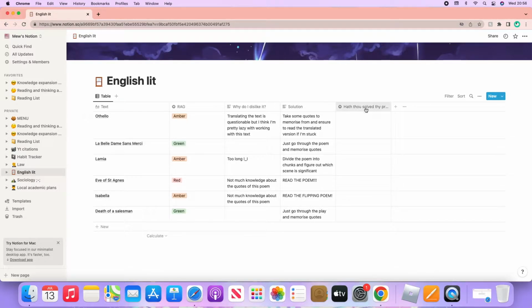And then I've got this "Hath thou solved thy problem?" because I like writing stuff in Jacobean a lot. Yeah, pretty unusual. So it has this yes and no bar, and it's pretty subjective, where it's just something to tick the box.